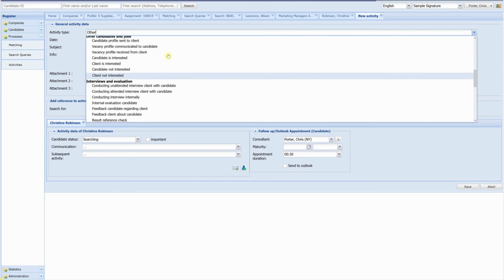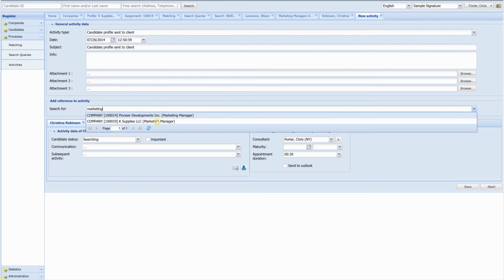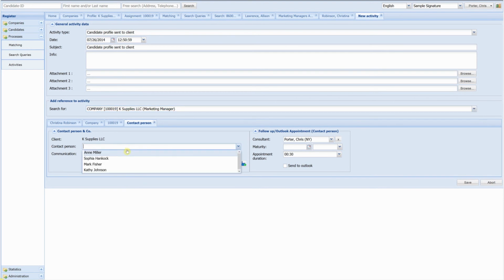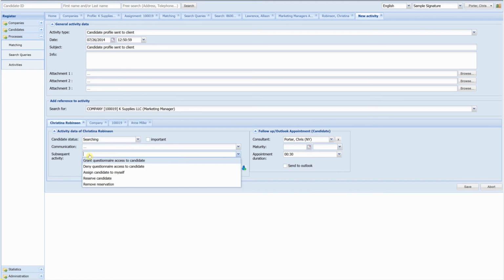As an activity type, I select Candidate Profile Sent to Client. I select the Marketing Manager assignment and my contact person. Also, I create a follow-up that will show up in OktoCareer, and I send a copy of the follow-up to my Outlook mail account. In the Candidate tab, I indicate that Christina Robinson is reserved for me.